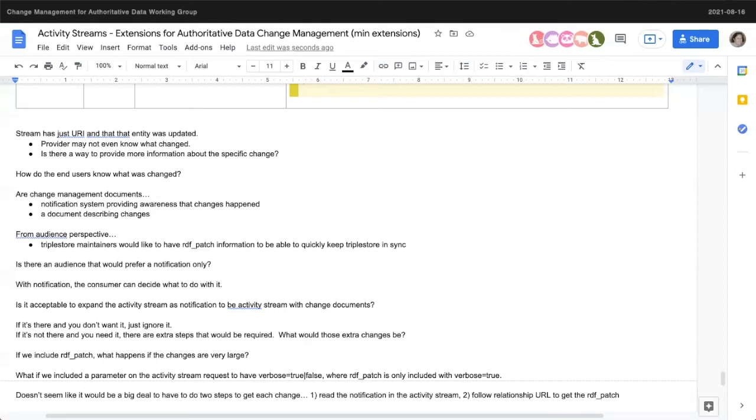Yeah, I think I like this direction of doing it with two steps, as long as, you're telling me that that's not going to be a lot of overhead on your end. It seems like it reduces the overhead for the people who just want the notification and they can just process it. And then if you're only interested in a specific type of notification, then you're only going to follow that relationship URL and grab the patch because you're interested in that particular change.